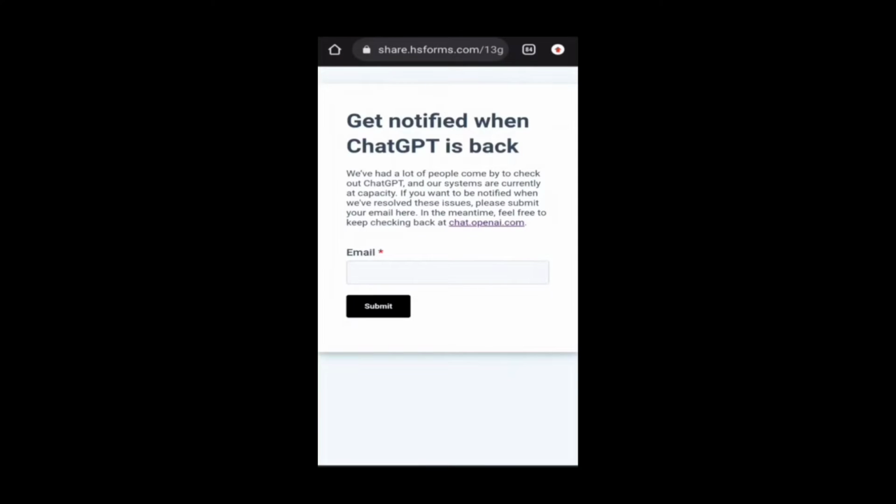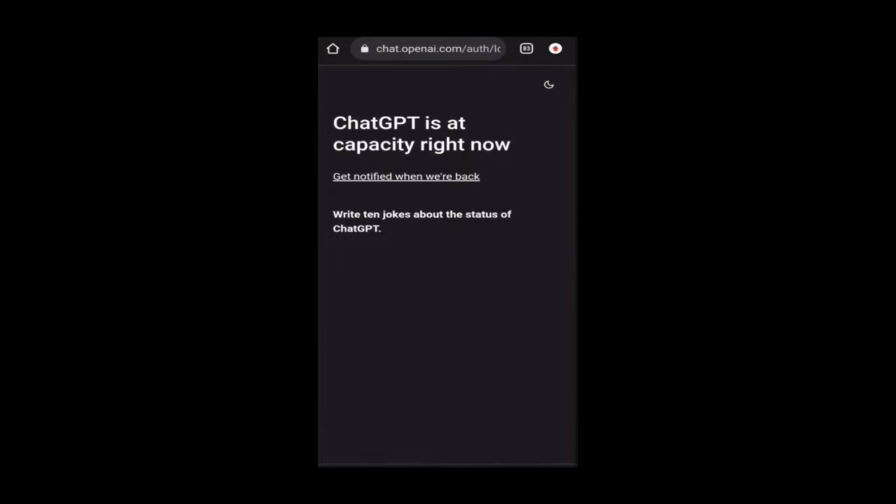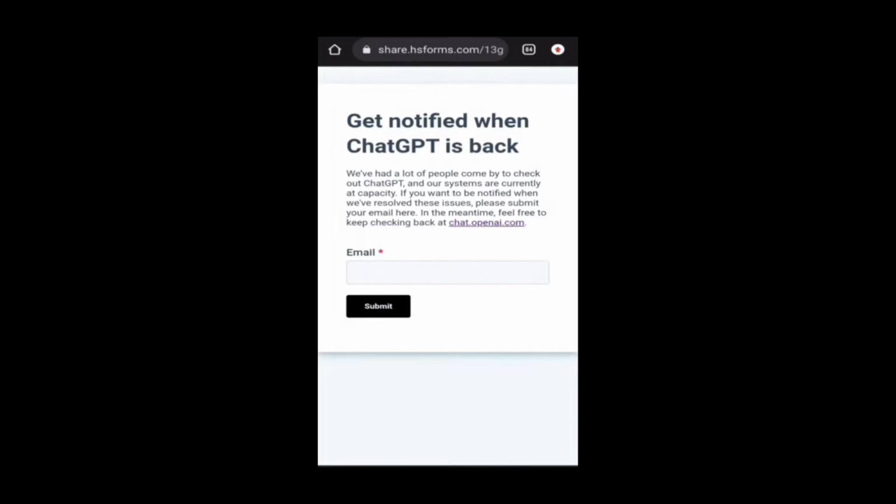If you see the problem or error on this page, you will try this three or more times. After you click ChatGPT, you will proceed to the link Open Chat AI. Then, if you see the line that says Get Notified when we're back, just click it. Then, click the link chatopenai.com.